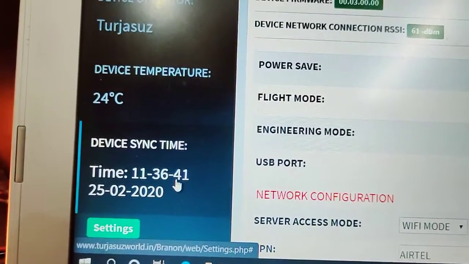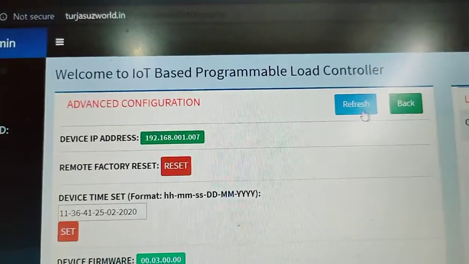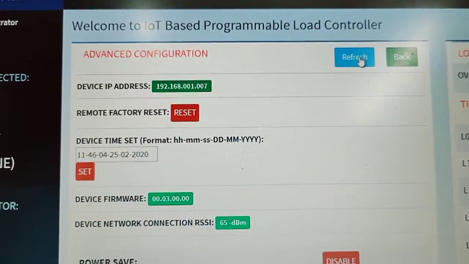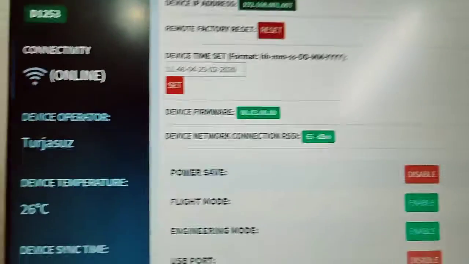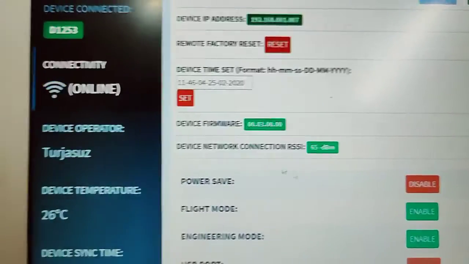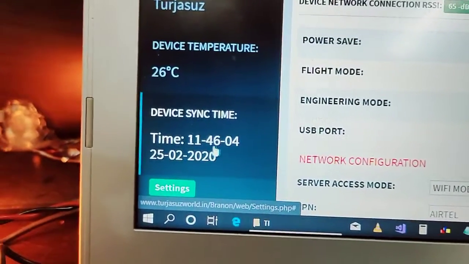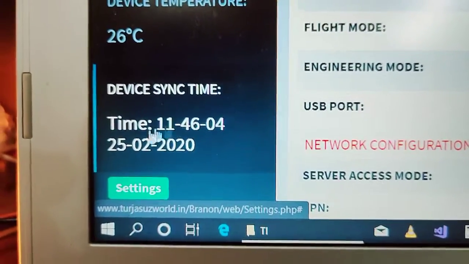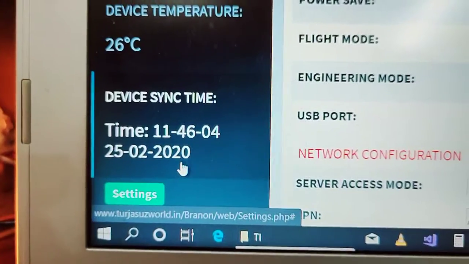41 is the seconds value, and if you just want to refresh the value, you just click on refresh over here. Clicking this refresh button will refresh all the details, and there you can see that the present time inside the device is 11:46 a.m. on 25th of February 2020.